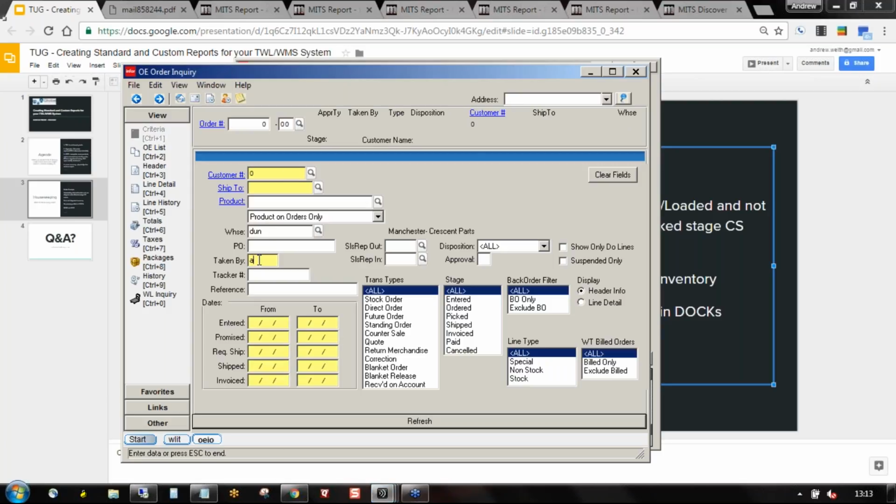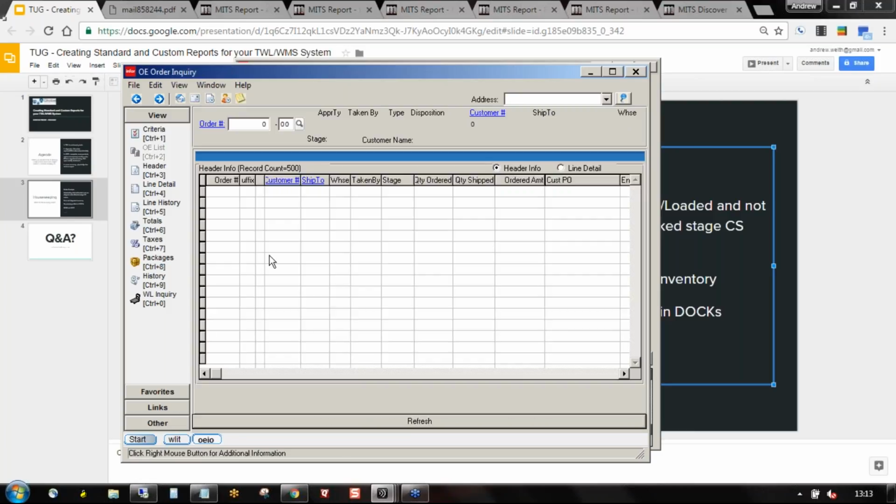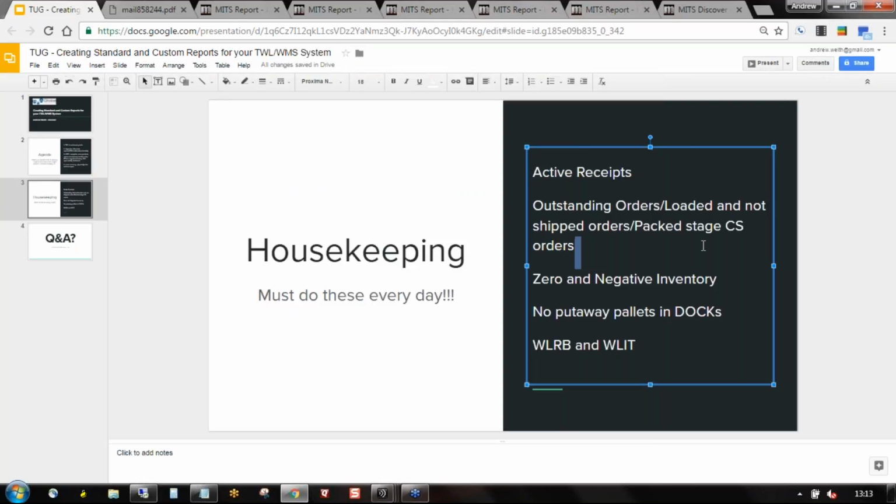If I'm the taken by, I would put my initials in here. I would say, show me any counter sales that are in the pick stage. There should be nothing. And there's nothing. Okay, I get to go home, right? So really, the importance here is not just to make sure that our orders are getting delivered, but so often what I see is we deliver material, customers come in and pick up material, but we forget to process it in the system. So we're not billing them for a day, or days, or weeks, or months even, right? So we don't want to be in that boat.